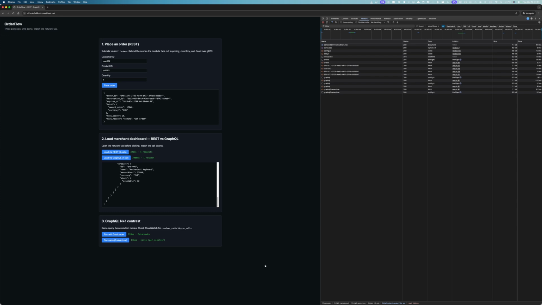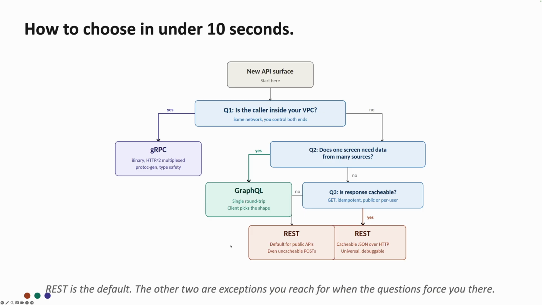So going back to the design, let me bring that window up. Alright, so here coming back to this decision tree. If you need a new API, I would ask these questions and then I would probably arrive. If you are going to sit inside the VPC and share the network with another service, and the answer is yes, the answer is quite easy, we go with gRPC.